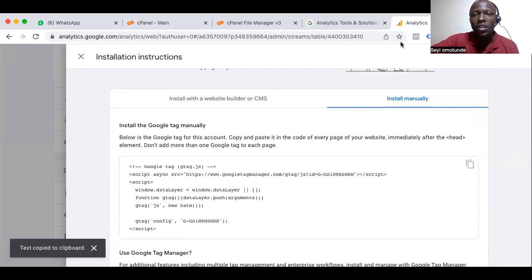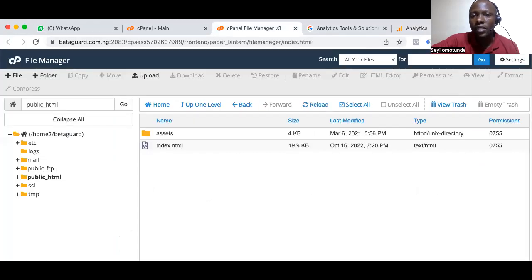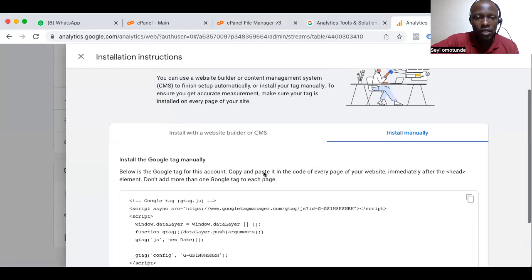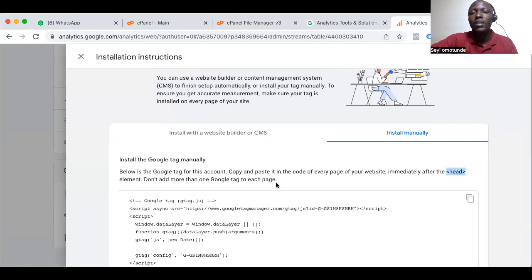It has copied it. Immediately you copy it, I'll come back, and if you look at it, they will give you instructions on how to use it. So they said below is the Google tag for this account. Copy and paste. So I've copied. Paste the code in the code of every page of your website immediately after the head. So I'll be looking for this thing that I call head now, and I'll go and add it there.